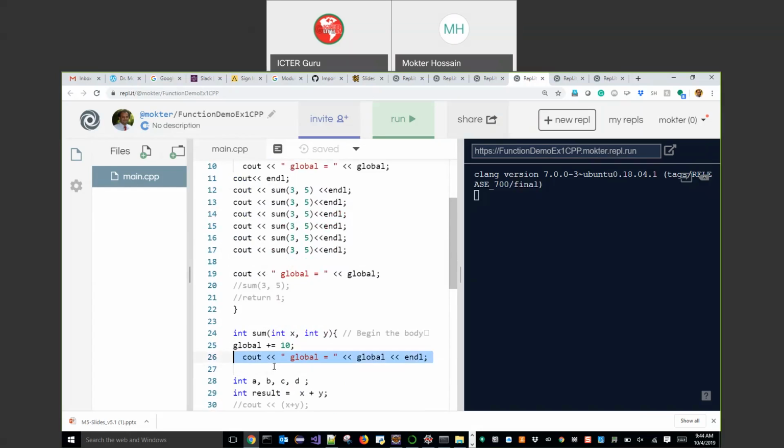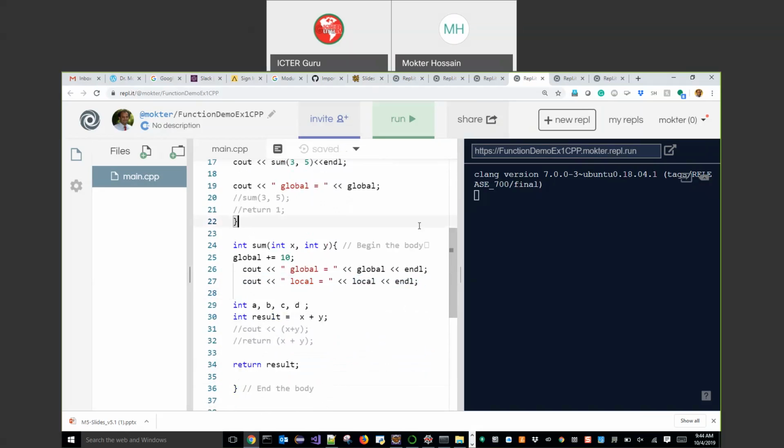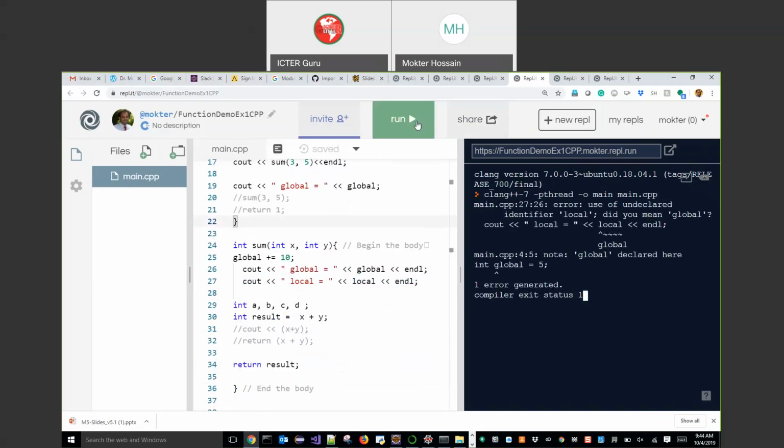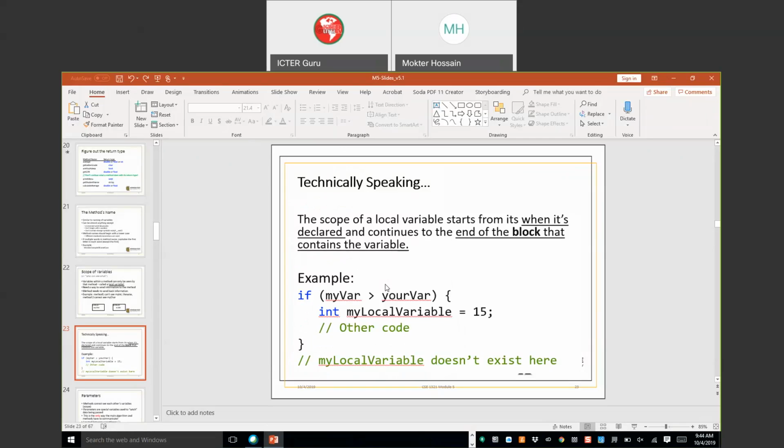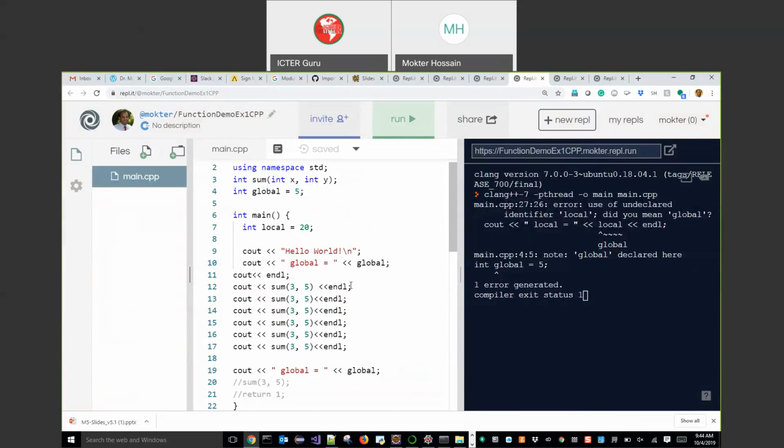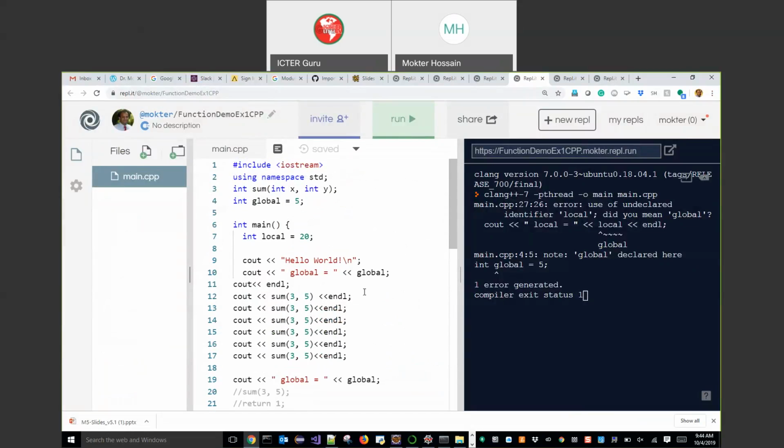For instance, if I say local equal to local, I cannot use this. It is not showing an error instantly, but if I run this program, it will show me an error. This variable is not accessible here. A local variable is accessible within the method only, and the type variables, called argument variables or parameter variables, are close to local variables. And a global variable is accessible from everywhere.